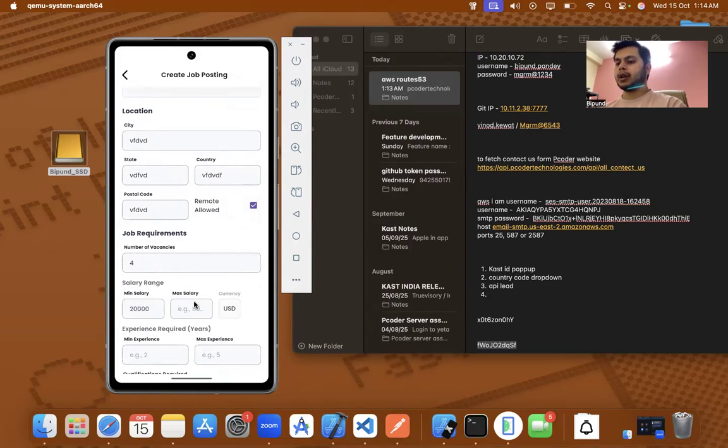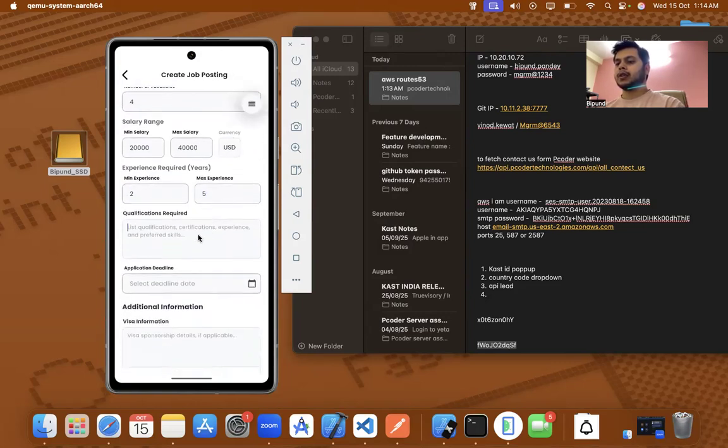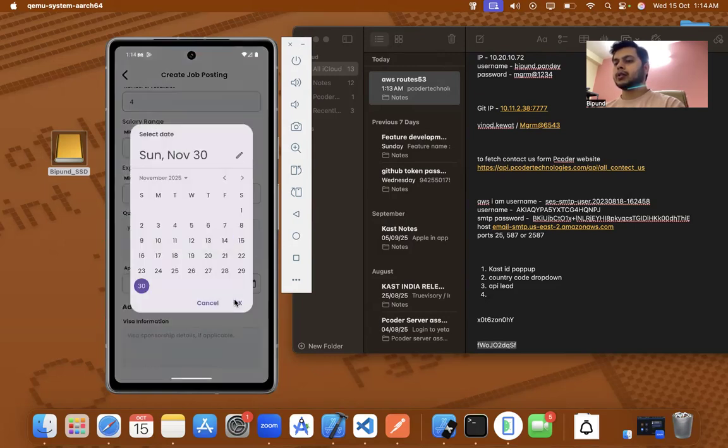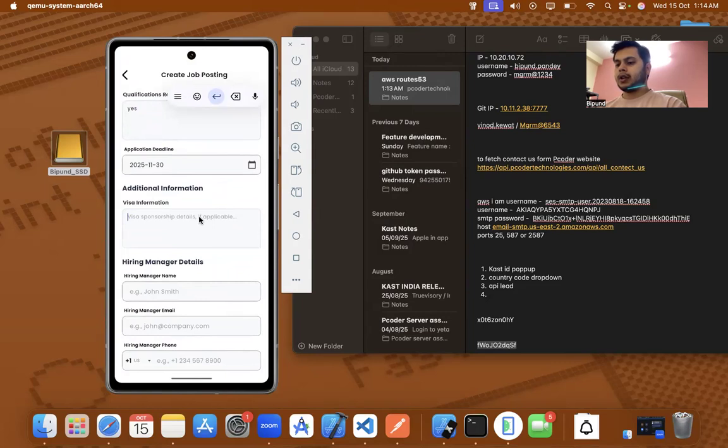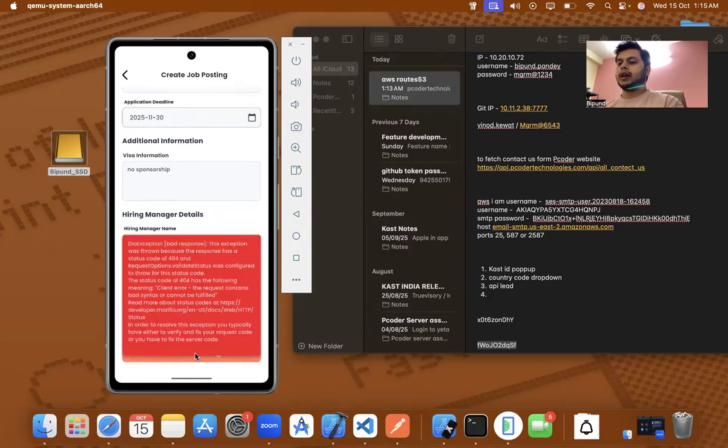Minimum salary is going to be 20,000, and the maximum one is going to be 40,000 USD. Minimum experience 2, maximum 2025, required qualification, yes, and the deadline is going to be the 30th of October. Then we have this visa, no sponsorship. Then the hiring manager name. Let's say I want to add myself. This can be an autofill with the hiring manager that we created when creating the account. Then I'm going to provide a phone number as well, and this is going to be a US phone number. So that is creating a job post.